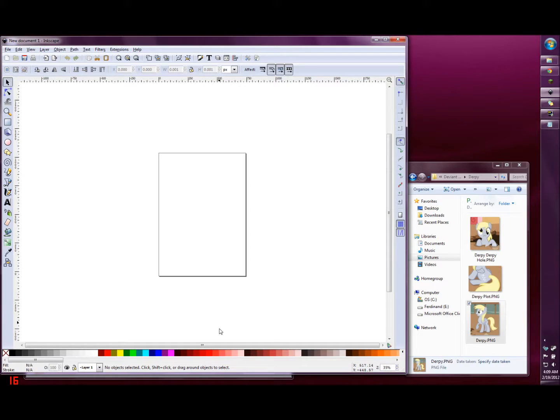For this demonstration, I'm using Inkscape 0.48.2 on a Windows 7 PC, and I will be creating a palette for Derpy Hooves of My Little Pony Friendship is Magic. The advantage of creating a palette is that your colors will be consistent across any number of pieces of art that you create. In addition, you don't have to constantly switch to the dropper tool to pick up colors from the reference. You'll only need to do this once for the character.